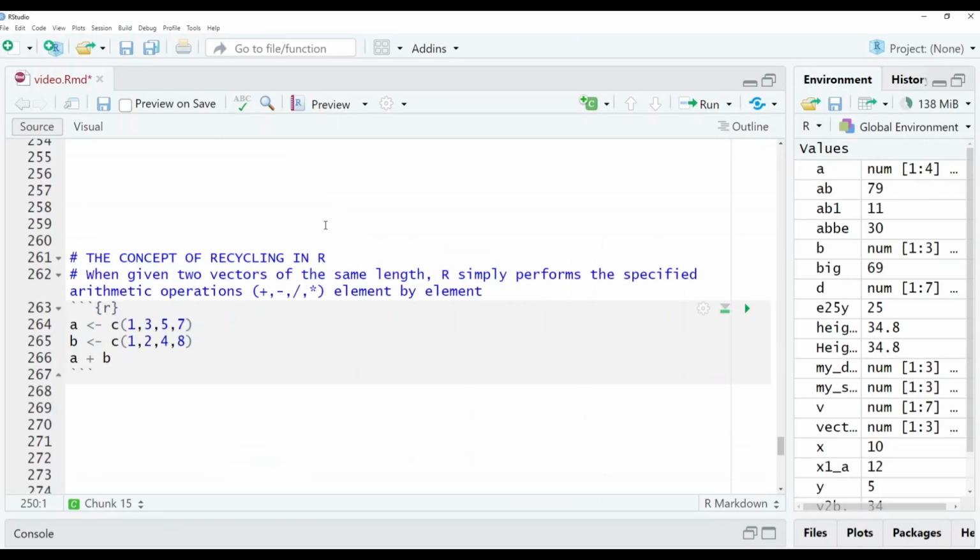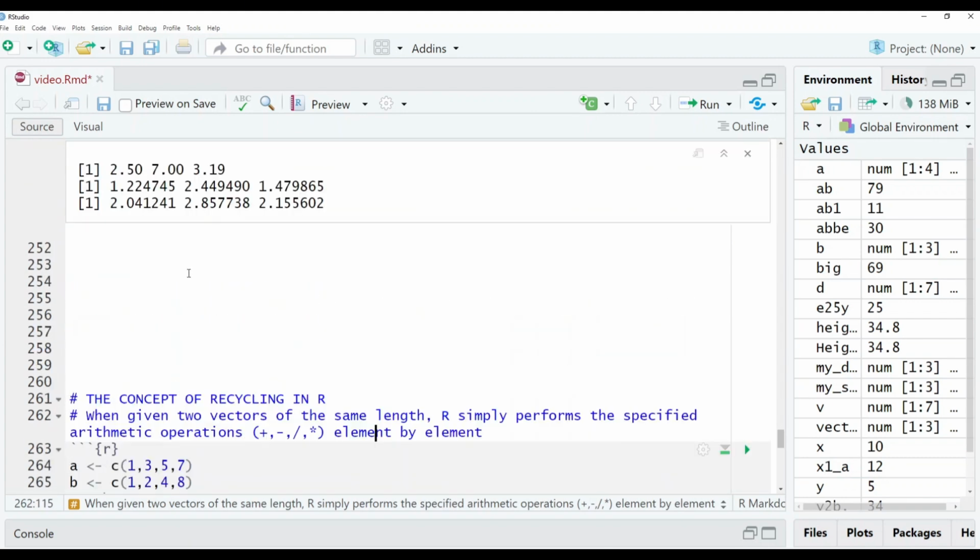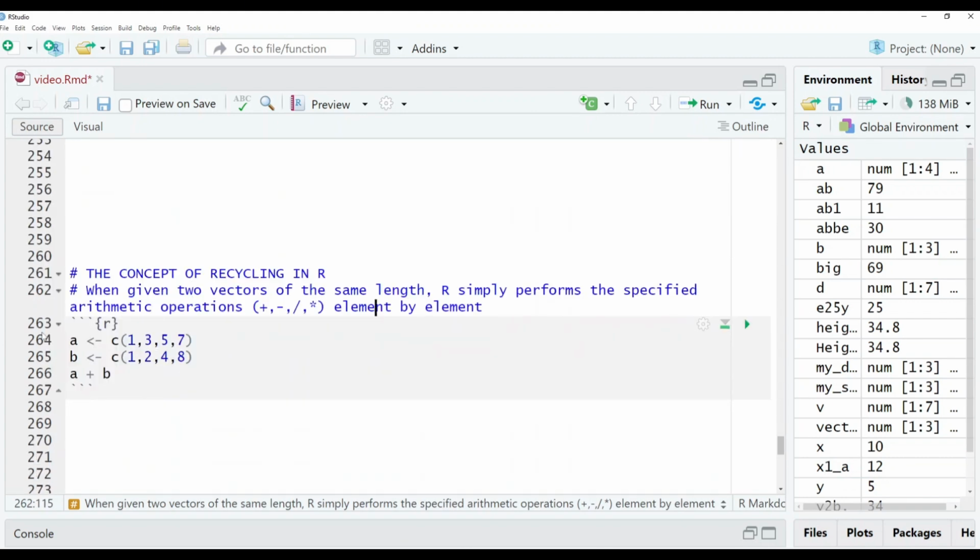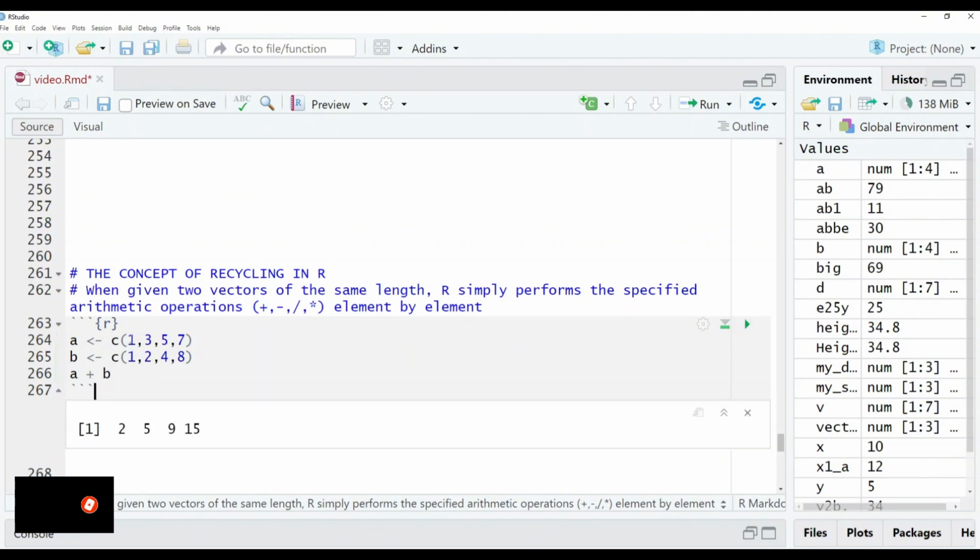The concept of recycling in R, what do we mean? When we have two vectors of the same length, R simply performs the specified arithmetic operations element by element, exactly what I explained here. So let's take, for example, this vector a that has elements 1 3 5 7, and this vector b that has 1 2 4 8. Don't forget it is going to do this element by element. So it did 1 plus 1, 3 plus 2, 5 plus 4, and 7 plus 8.